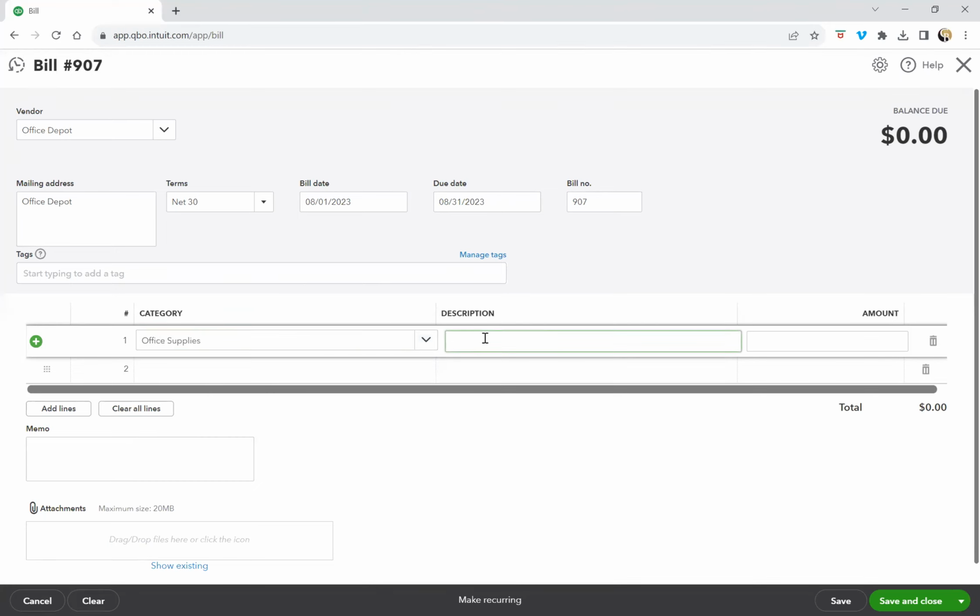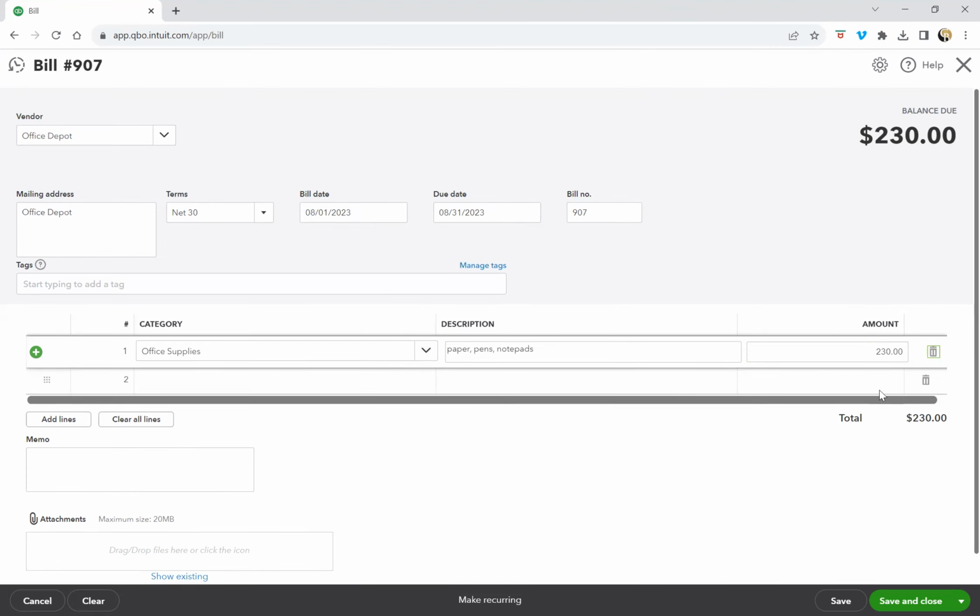And in description, let's just say we bought paper, pens, notepads. And the description will be solely based on your discretion, maybe based on the information you need or the information that the company you work for needs. So the description is based on the information that you feel that the user will need. And let's assume the total of this bill was $230. And let's go to the bottom right, and we will select Save and Close.